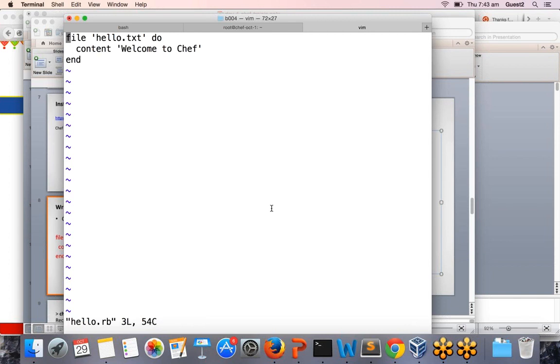This is the syntax for how you have to write the recipe. First you have to specify what the resource is. I said file resource. If it's a directory, I would say directory resource. So right now it's a file resource. Now what is the file name? The file name is hello.txt. In single quotes I have to specify the file name. I can give the full path also, or if I don't give the full path, it will take the current working directory as the path. So hello.txt is my file.